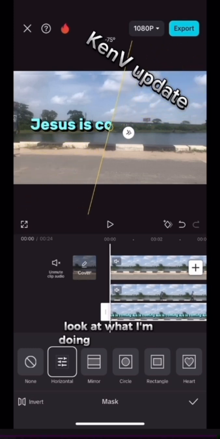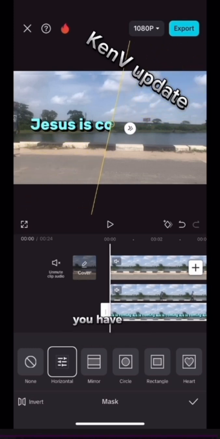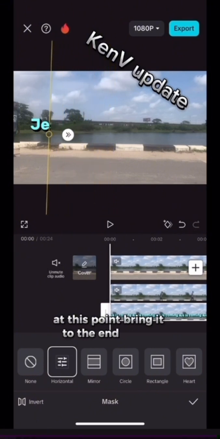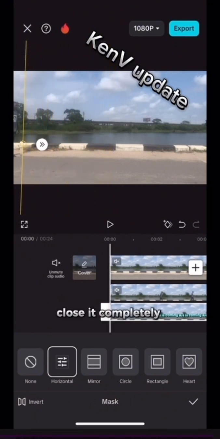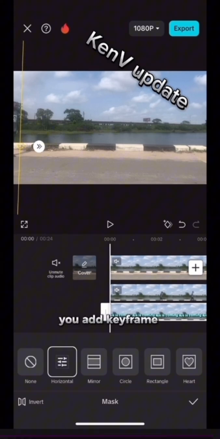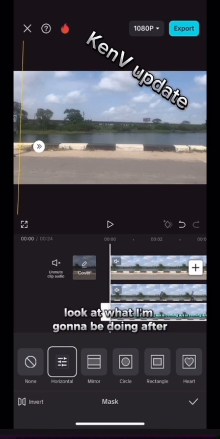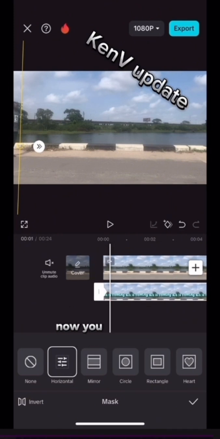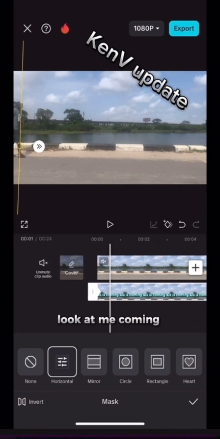Look at what I'm doing. Turn the line, turn it. You have not finished turning it. At this point, bring it to the ending. Close it completely. Then at this point, you want to be adding keyframe. You click on keyframe. Okay. Look at what I'm going to be doing. After you click on keyframe now, you adjust the video. Look at me coming out.